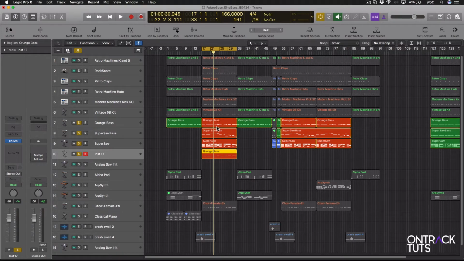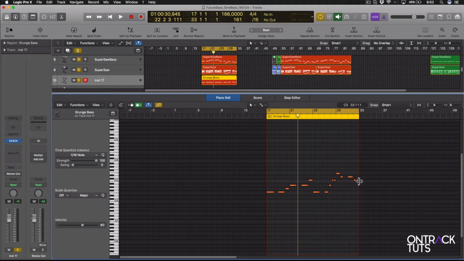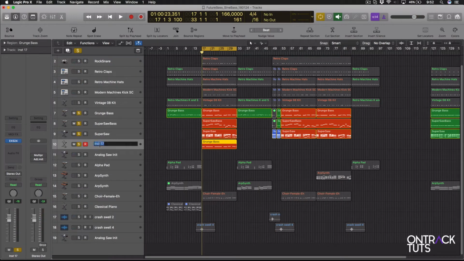But what will really work is if you take the bass part and shift down the parts a whole octave. So I'm going to select all those notes and then shift them down an octave. And I'm just going to rename this track Sine Wave Bass. And I'll name the region that as well. Now let's take a listen to just those bass parts.